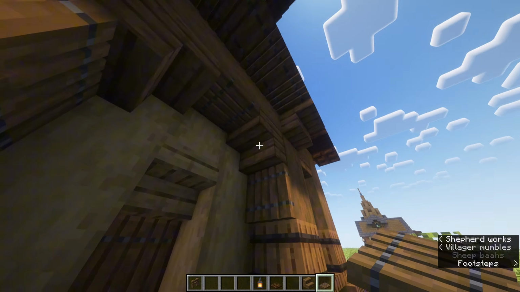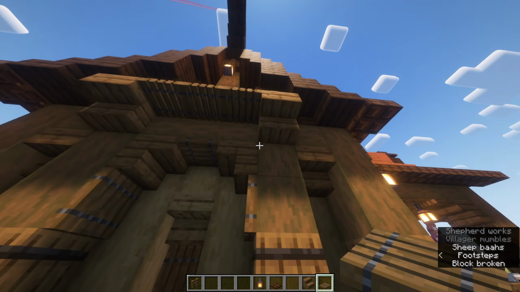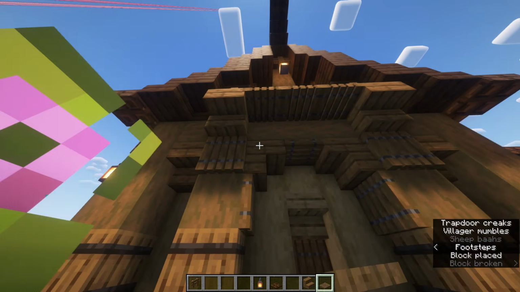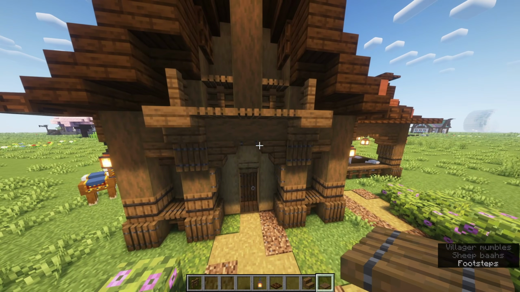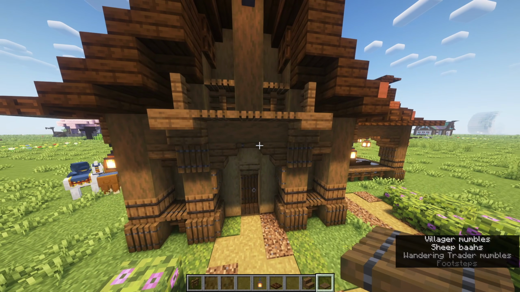So same principle as this part that I said before. I like to place trapdoors right next to the stairs to make it look a little bit more transition and like it's actually built into the wall.